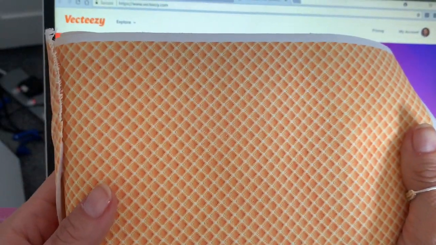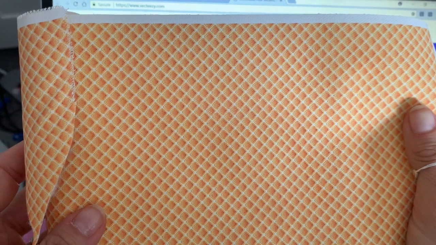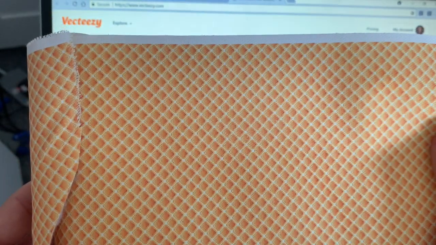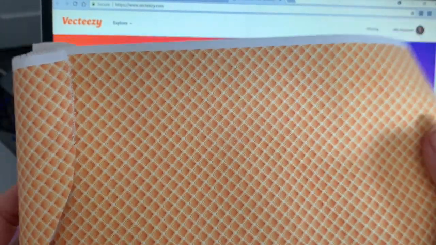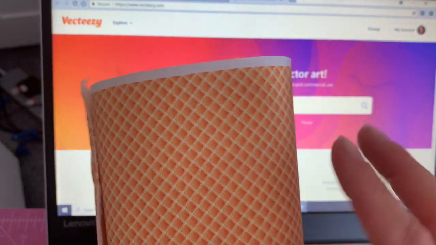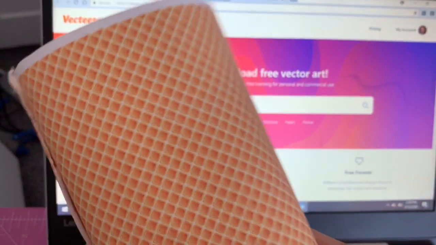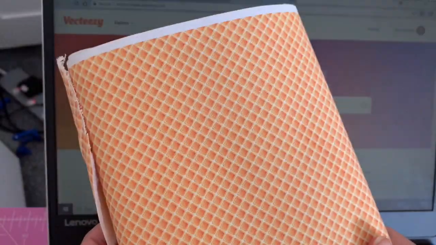Everyone. Today I'm going to show you how I print my own waffle canvas fabric for hair bows. I have done some tutorials before, two to be exact, on how to print some canvas for your hair bows, but I do get asked for this one quite a lot. They want to know where I find the image and how I do it to print out, because a lot of people say, oh, where do you get the image from? And so I'm going to show you that today.